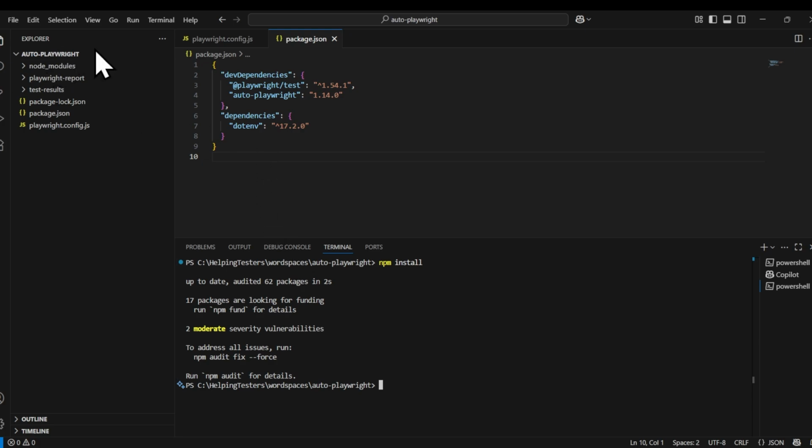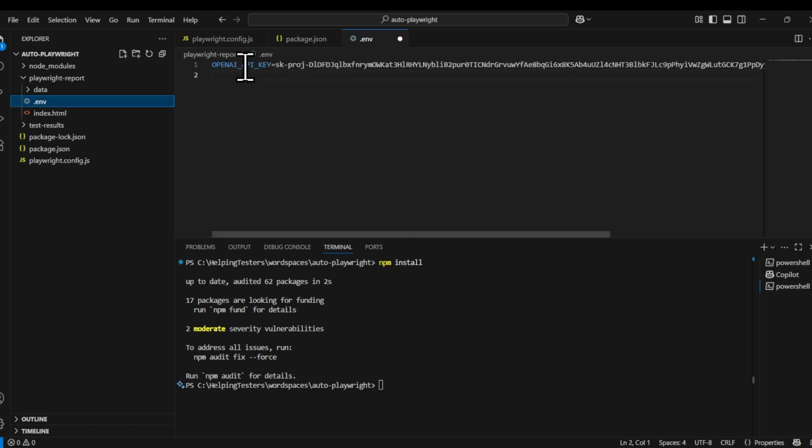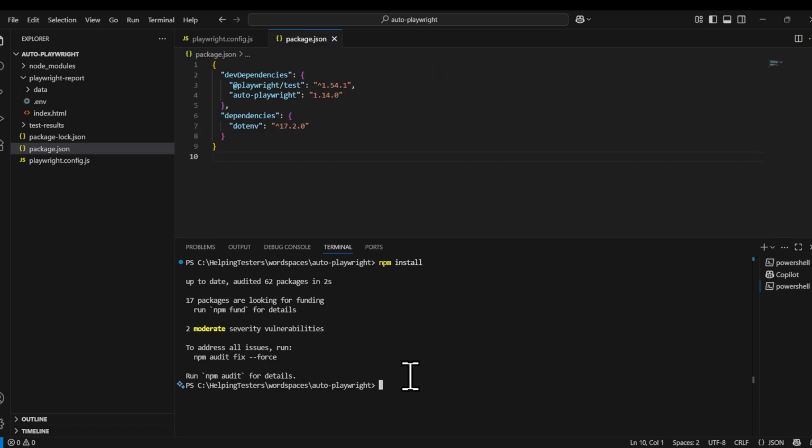The next thing, I will be creating a .env, as I shared before, to add the API keys for my OpenAI. Okay, so I've added the OpenAI API keys for my project. This is a secret, so I will be changing it after the video is done.